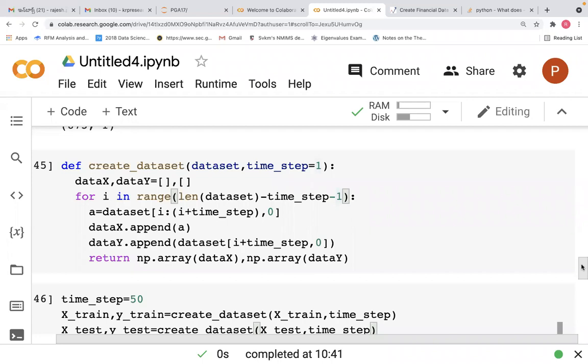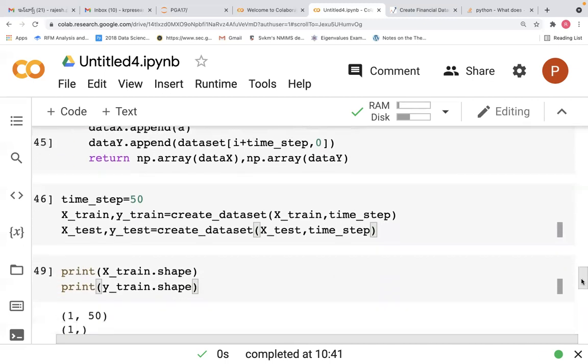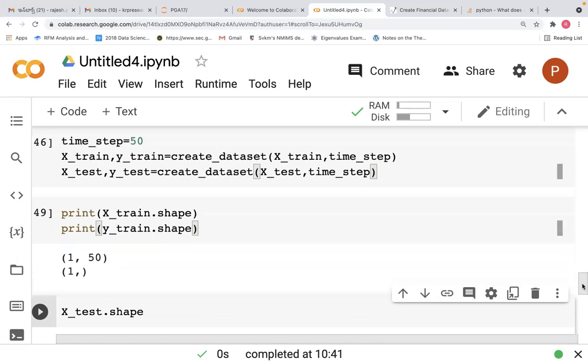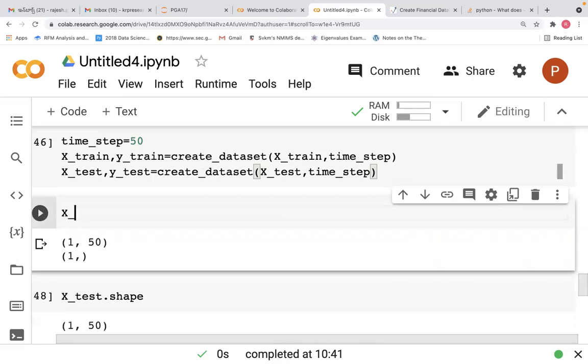We are creating empty data_x and data_y, for i in range length of data set minus the time step minus 1. a is equal to data_set[i:i+time_step, 0]. That means i starts from 1, colon 1 plus 50, comma 0. Data append: we are appending into data_x, and we are appending the remaining to data_y. So one row, one column, it will create like this. We need to reshape the data. Once we reshape the data, then we will get the correct data. So let us reshape the data, then you will understand what exactly I mean.